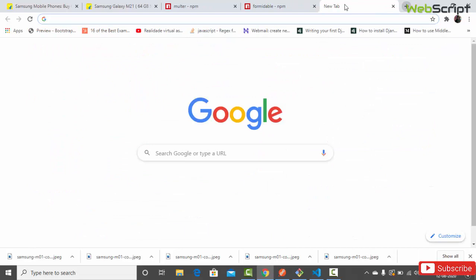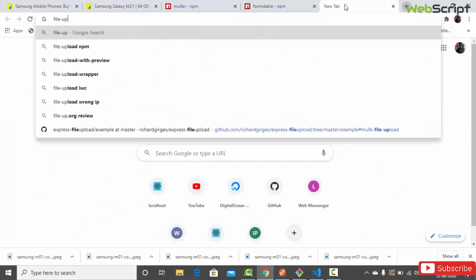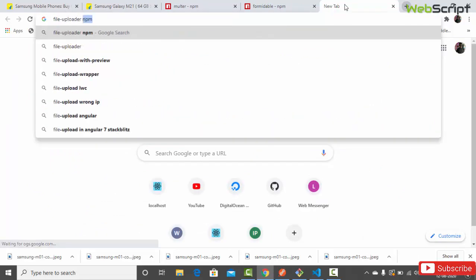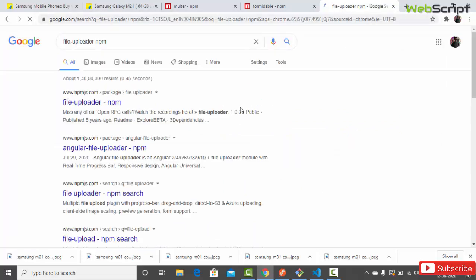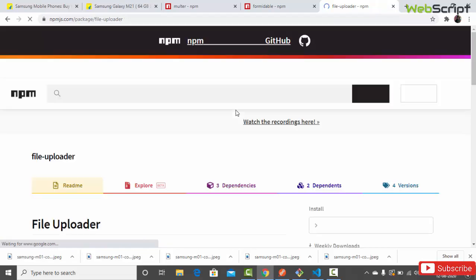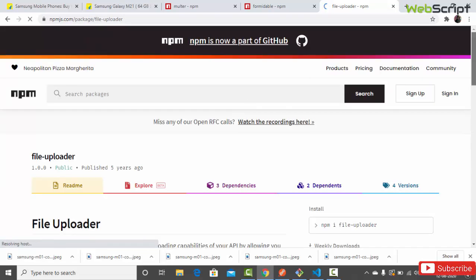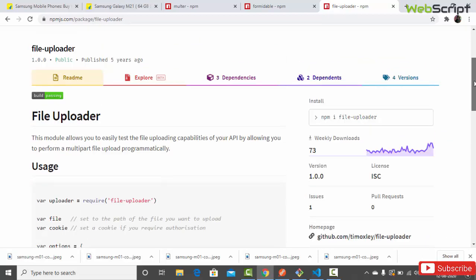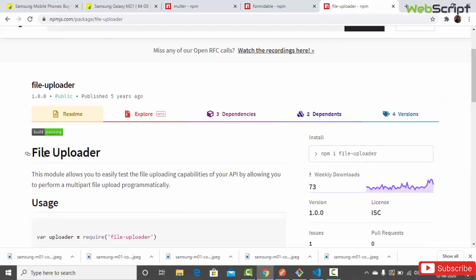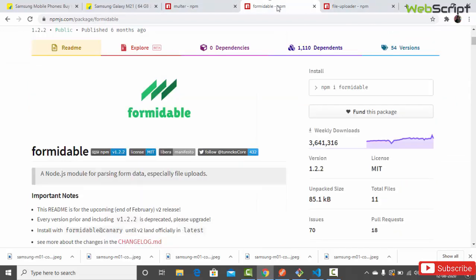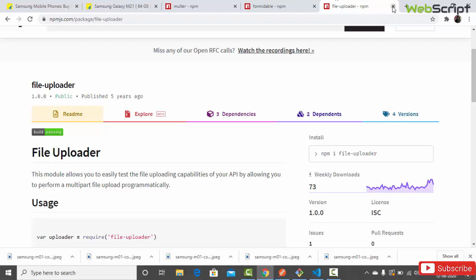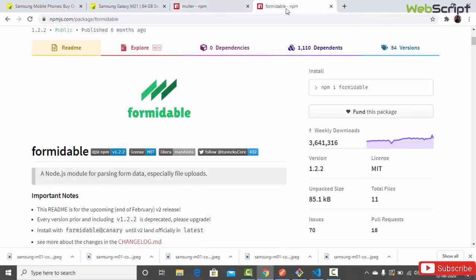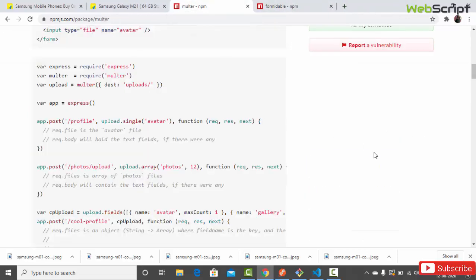There is another package like file-uploader. So there are lots of packages available for file upload in Express, right, in npm actually. There are more than these three. These are the popular ones, so you can skip file uploader because it is not very popular compared to multer and formidable, right? So let's ignore file uploader and try formidable on your own, and we are going to use multer here.